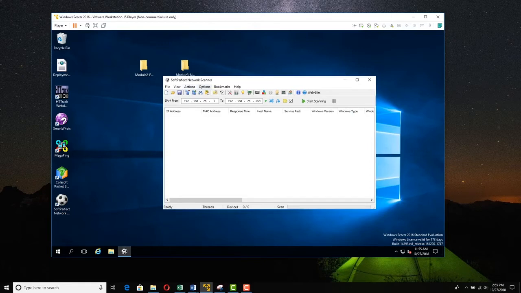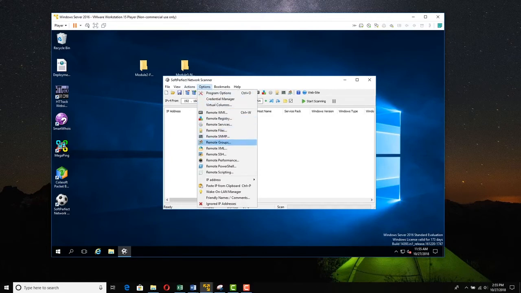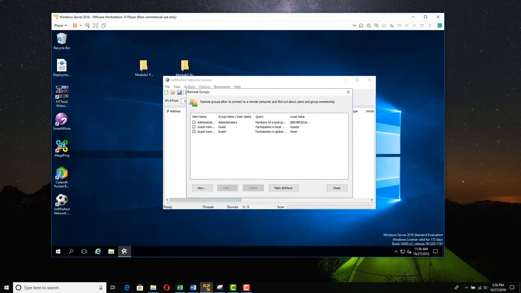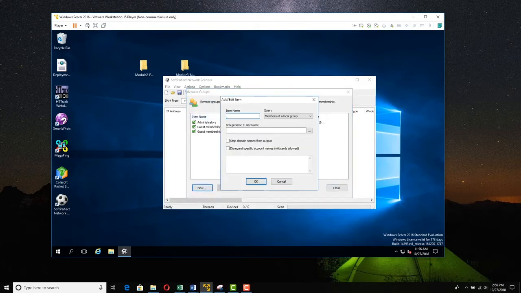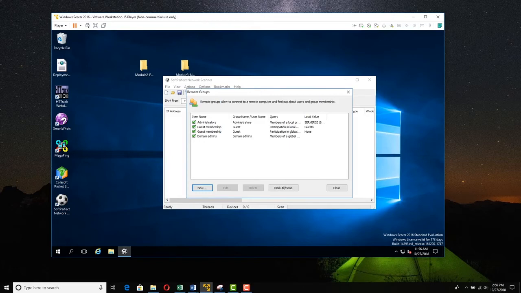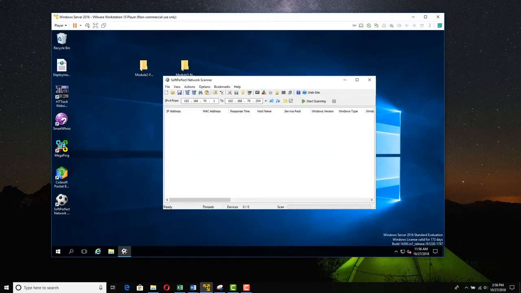What else do we have here in options? We could look for groups. Yeah, I'd like to see if we have members of administrators. Okay, and we could even add a new one. Let's add domain admins. Are there any members of a global group, because domain admins is a global group. So it would be domain admins. See if that works. Click OK. And let's close that. Let's go to options.